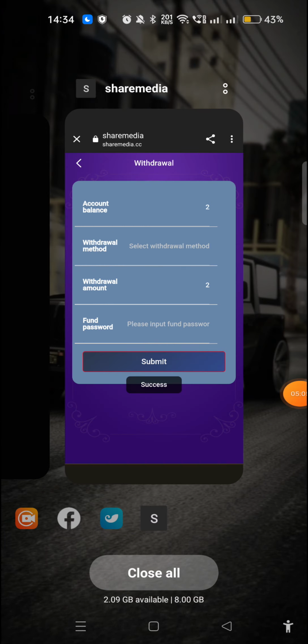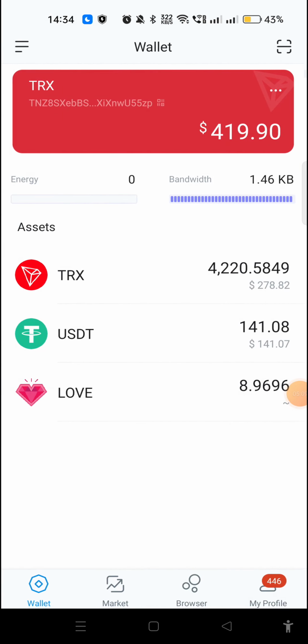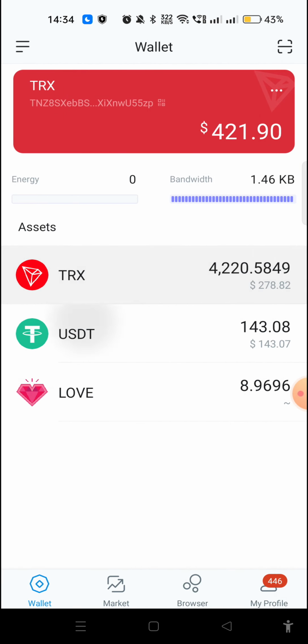Now I show you in my IM Token wallet. Here you can see right now my balance is 141 USD, and I am doing refresh and you can see now my balance updated to 143 USD. It means I received 2 USD immediately. It just takes 5 seconds and you will get your withdrawal. So this website is a good website. If you want to earn money, you can use this website and earn good money.